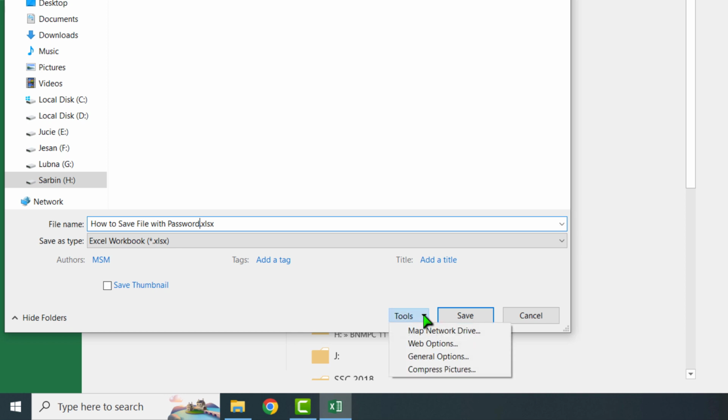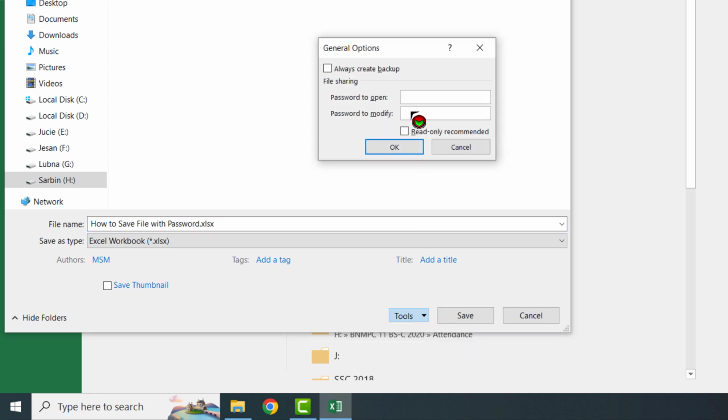You will click on it. See, you will get several options. Please click on General Options. I'm clicking on it. Then it will show Password to open, and the next option, Password to modify. Now, for the first time, that is why I am giving a password to open.